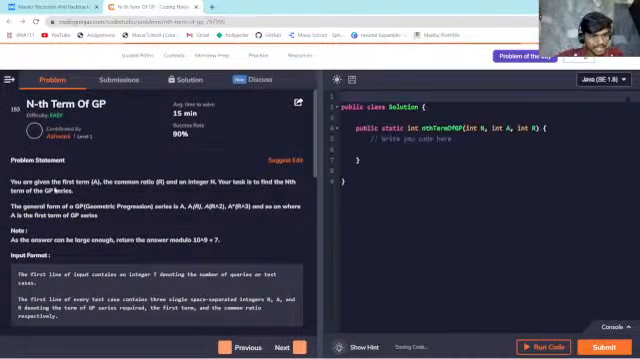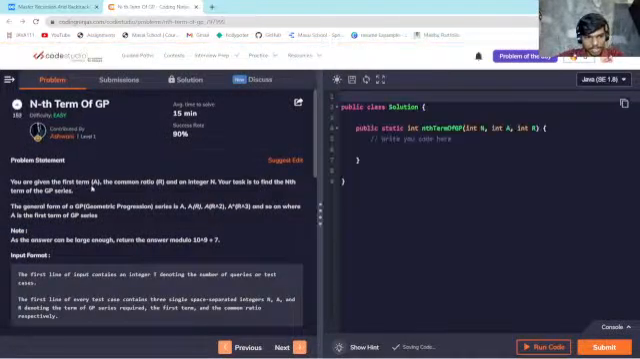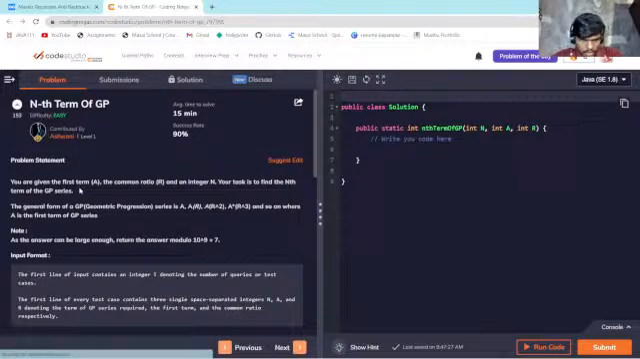We're given a first term a, a common ratio r, and the integer n. The task is to find the nth term of the GP series. The general form of a GP, geometric progression series, is a, a into r, r square, r cube, and so on. As the answer can be large enough, return the answer modulo 10 to the power of 9 plus 7.